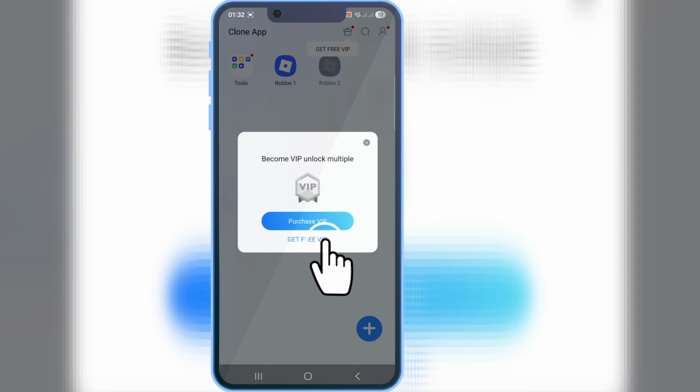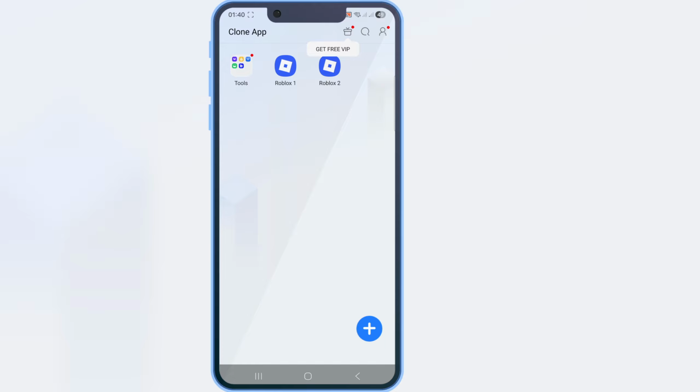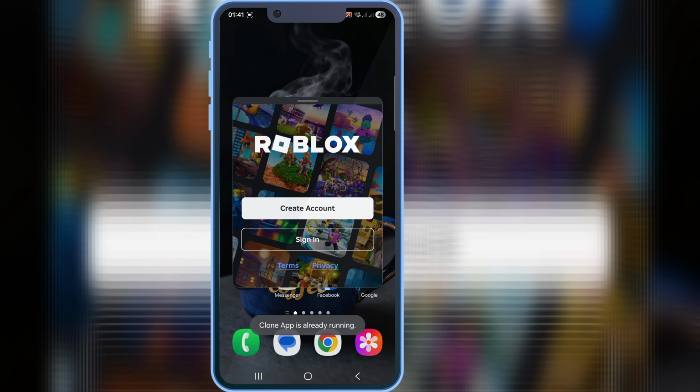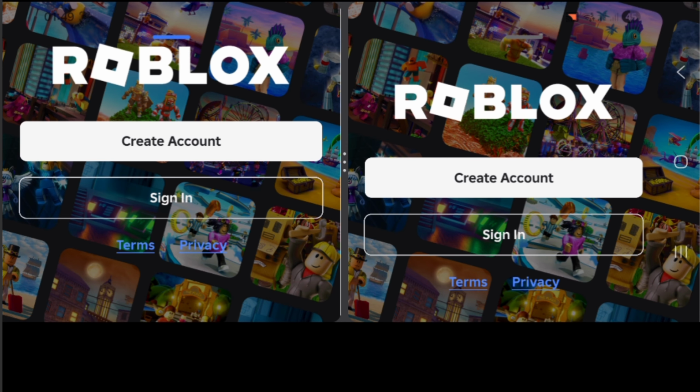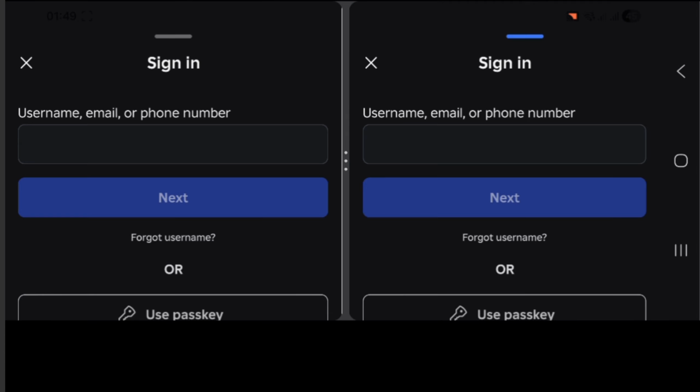Tap on get free BIP. And now watch these ads. After that, tap on redeem. Now open your both Roblox app from here. Now log in your different Roblox account and enjoy the game.